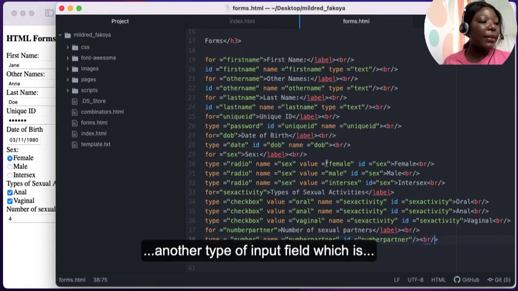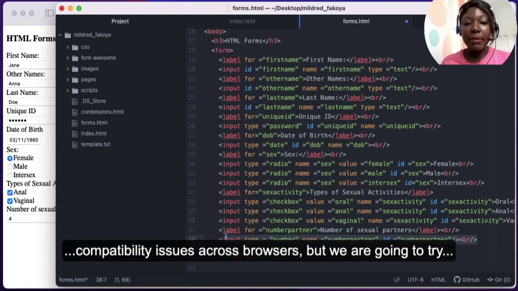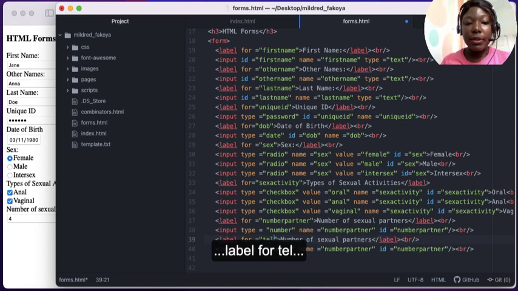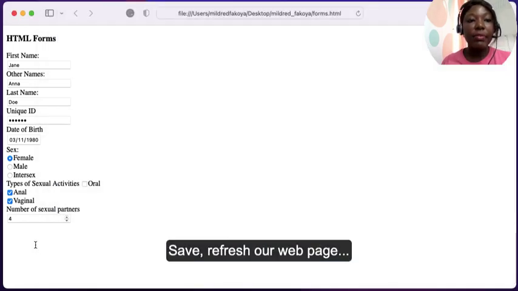We also have another type of input field, which is, let's say we want to take a telephone number, and this again might have compatibility issues across browsers, but we're going to try to use them. So I want this to be label for tel. We're going to change this to tel. Type is tel. Name is, let's give it the name tel. The ID is tel. Save, refresh our web page.